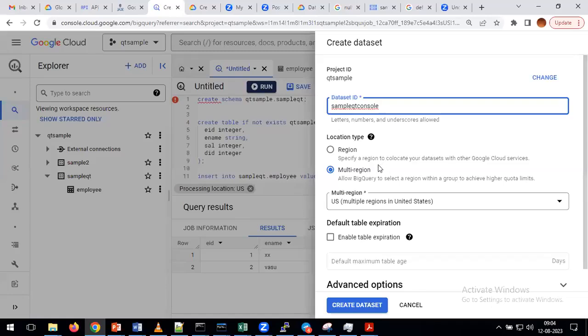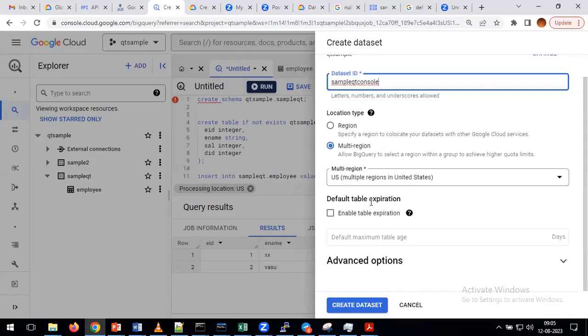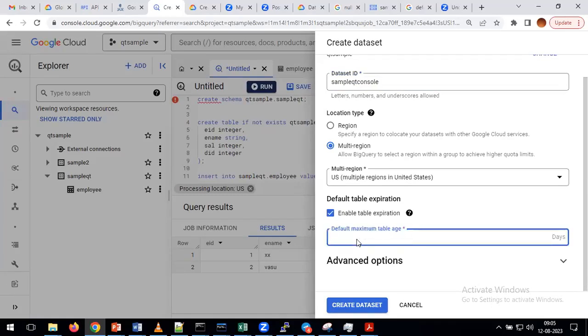Now here, as part of our example, I'm simply giving it as a multi-region. After that, you can see one more option called default table expiration. What does it mean? For example, I am creating a table in the database, and after 2 days you don't want to maintain the table. You want to remove the table automatically. That is nothing but table expiration. Depending on your requirement, whether within 2 days, 7 days or 10 days, we just have to enable this option and specify the age. For example, here I'm giving it as 2 days.